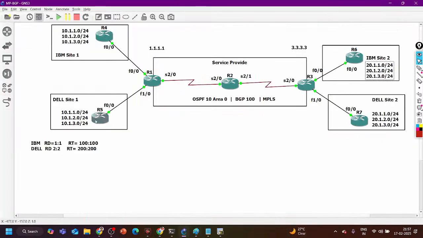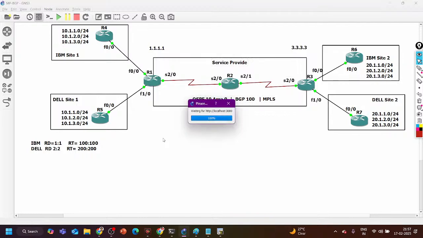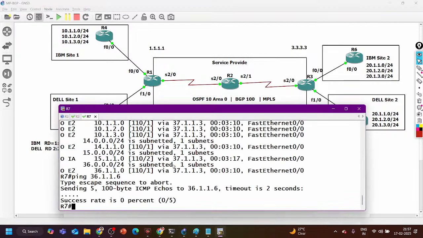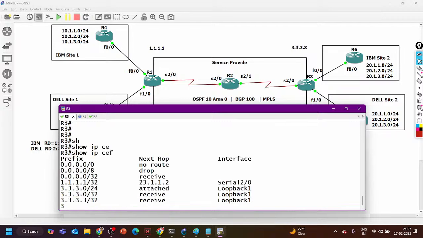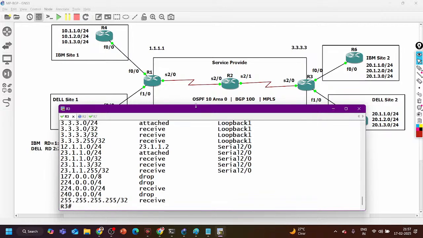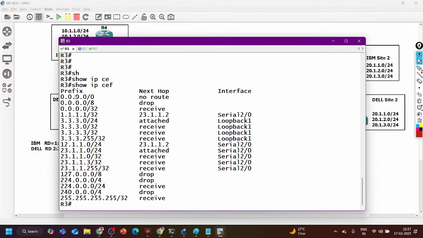Right now, guys, if I am going to ping from site 1 to site 2, even if MPLS is not enabled, the router is not going to check its routing table. It is going to check the CEF table. Here we can check, I'll show you on router number 3, show ip cef. So see, this is nothing but a duplicate copy of the routing table.